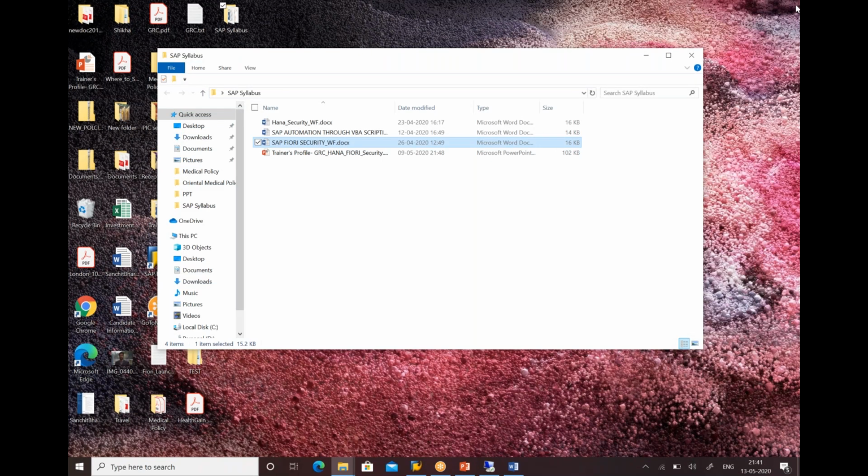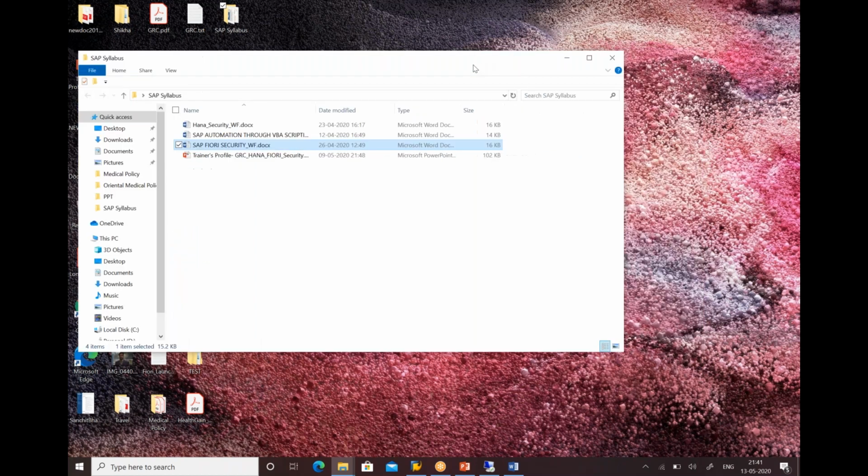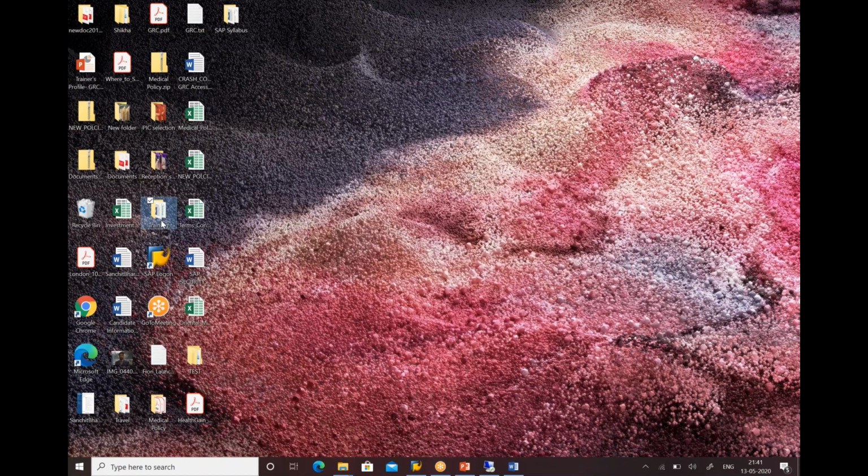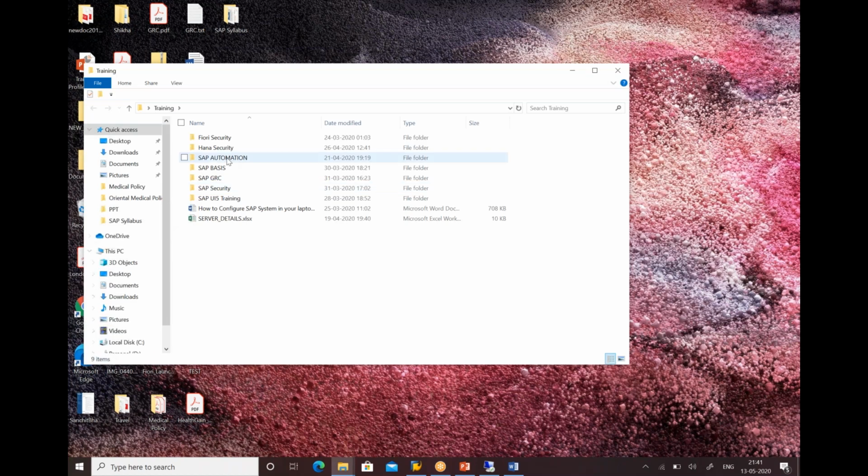Now there is another thing which we're going to discuss, about SAP automation. What is SAP automation? Okay, what is SAP automation? A small example I want to show you about SAP automation.